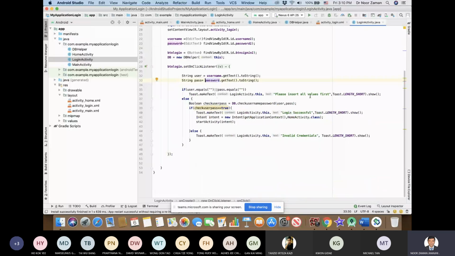We are saying, please insert all the values, in case either this one or this one is empty. Then again we do the same boolean check, and we check the username and the password. If both are true, then we say login successful. So it compares the username and password, and if both are true, it gives us the login successful message. In that case we need to take the user to the destination activity. So the same thing we are doing here.